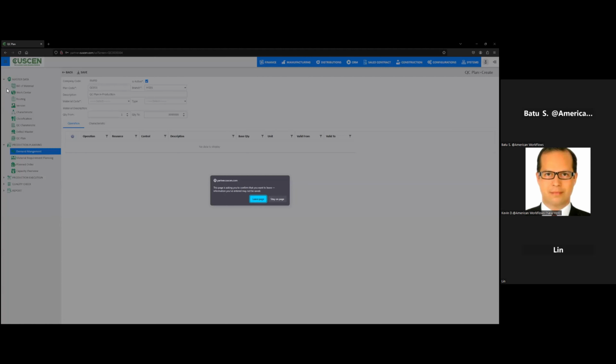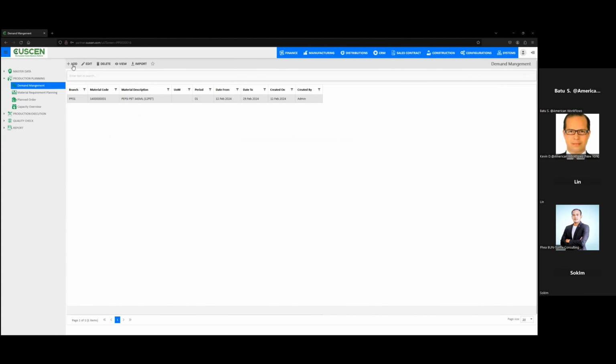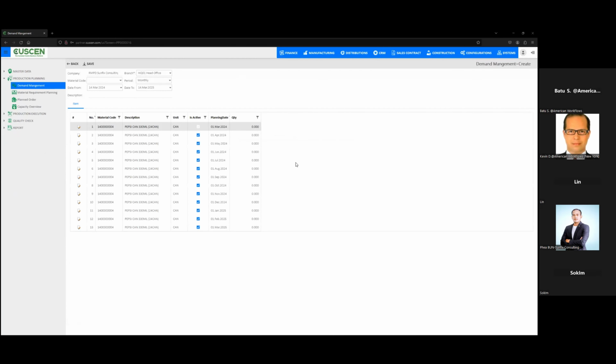Let's move to demand management. From here, you can add, edit, view, and import data to manage your material requirements effectively. Creating a new demand is straightforward. Let's walk through an example. Let's click on Add, and we will begin by entering our details for the product.